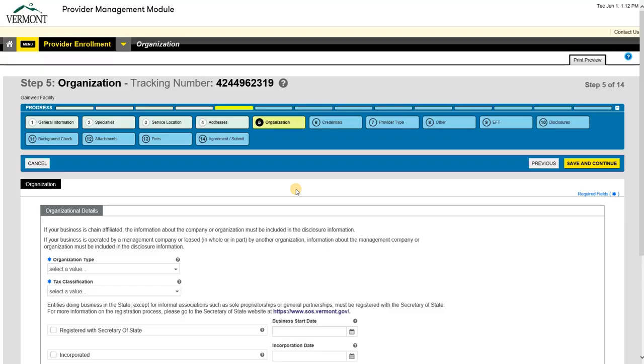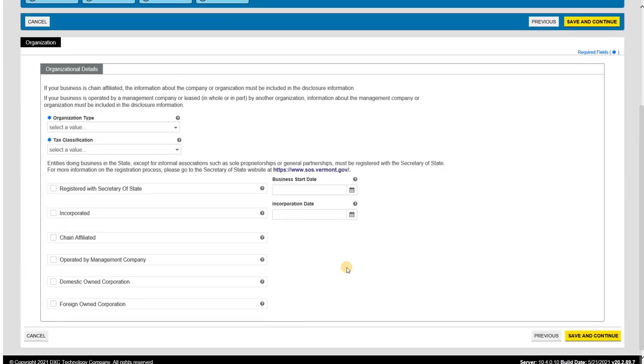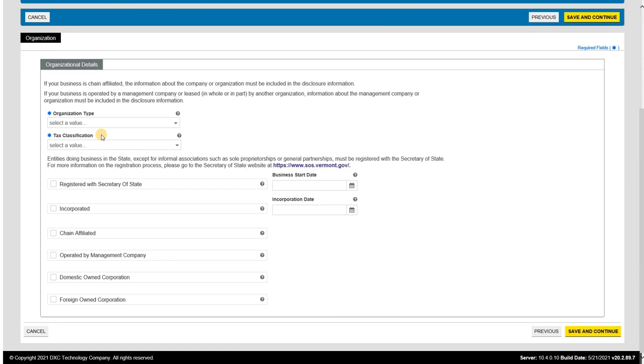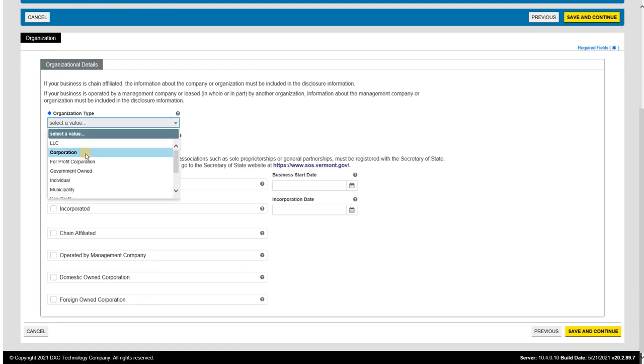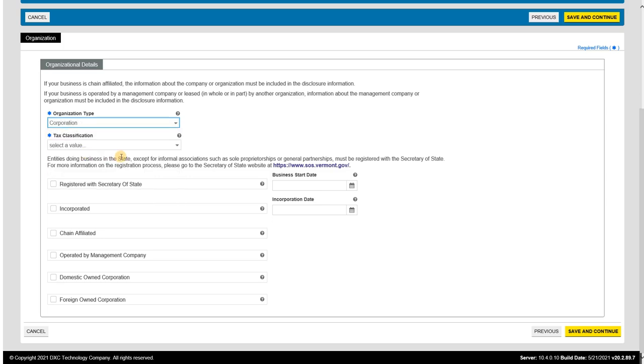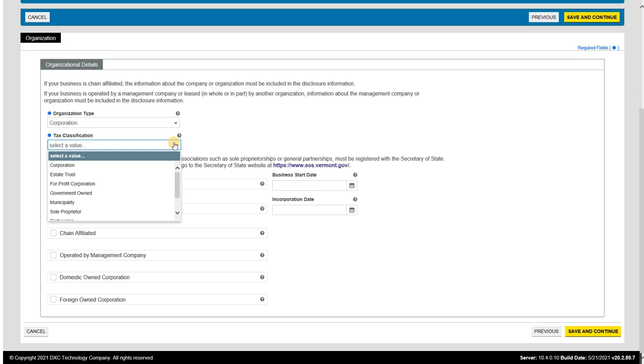The next page of our application is regarding your organization, and you will need to provide the organization type and tax classification on this page. So to begin, I'm going to select from the drop-down box under Organization Type, and then below that I am going to select my tax classification from the drop-down.